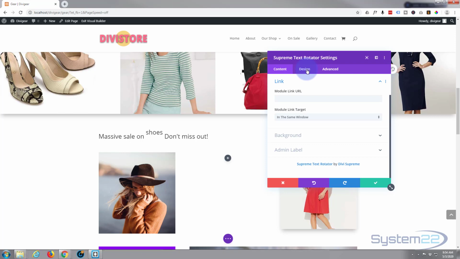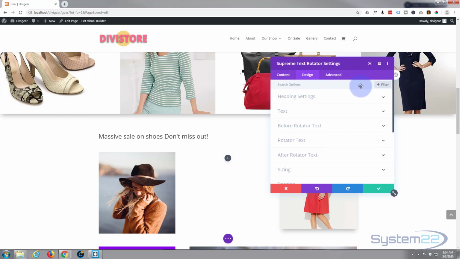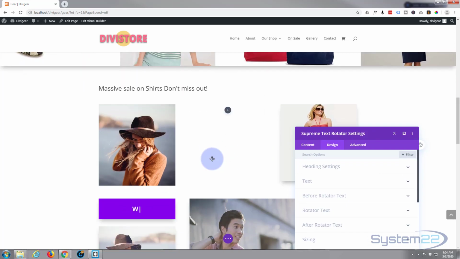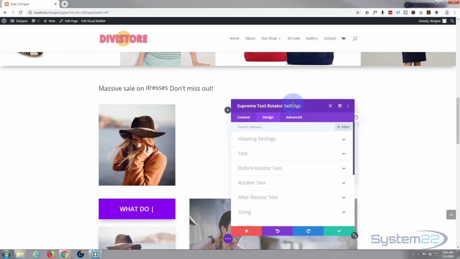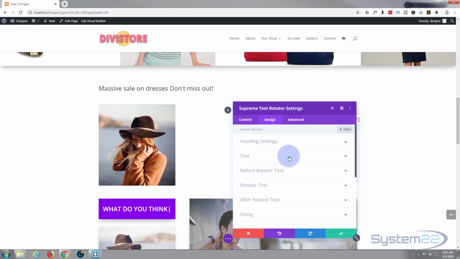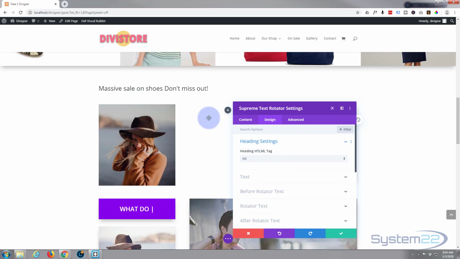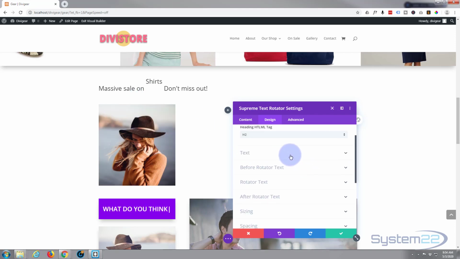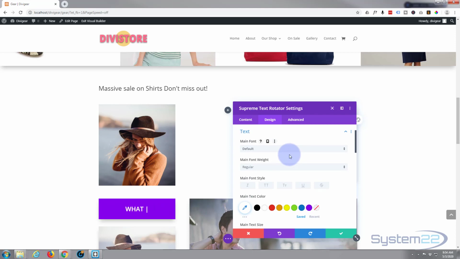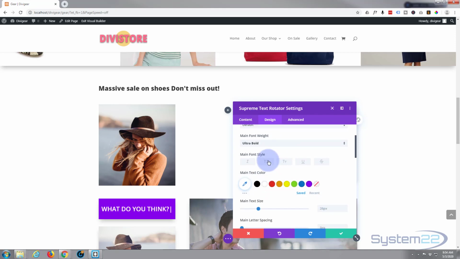So let's go over to our design tab. What I'll do, I'll pull this down a bit, I'll pull this up a bit so we can see a little bit better. Okay, the settings at the moment, it's set as H2, which is fine for me. The text, you can change all of it here if you want, or you can change before, middle and after individually. I'm going to keep with the default font. I'm going to make it extra bold or huge, ultra bold. That's fine. I'm going to capitalize it.